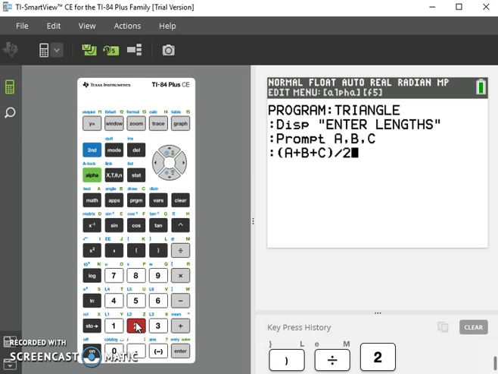And now that is, of course, what's referred to as S in the formula. So we can take this and have the calculator program associated with S by using the store option. So we're going to store this into a variable that we'll call S. So alpha and S.